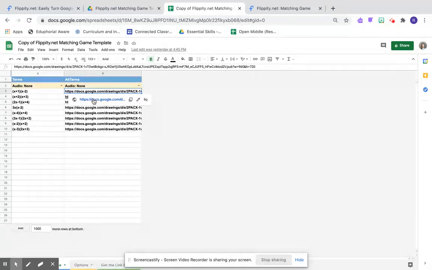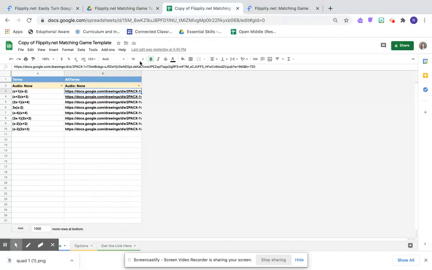If you would like an image, you can use a Google Drawings image and publish it to the web in order to then link the image and have it work on the matching game.